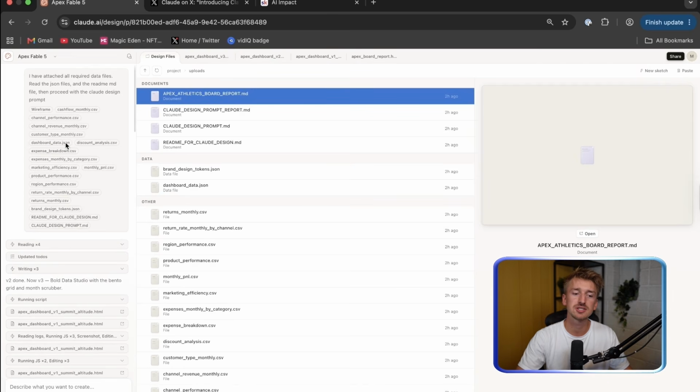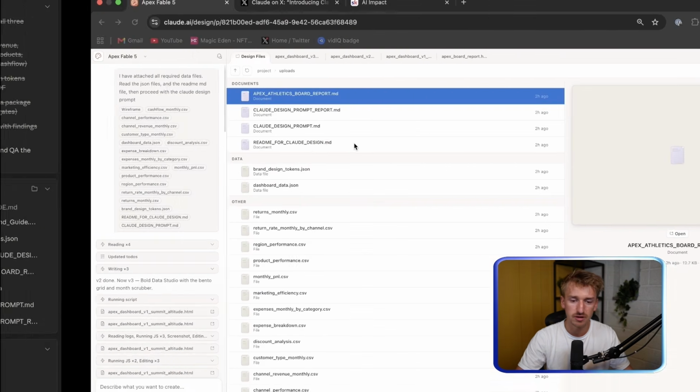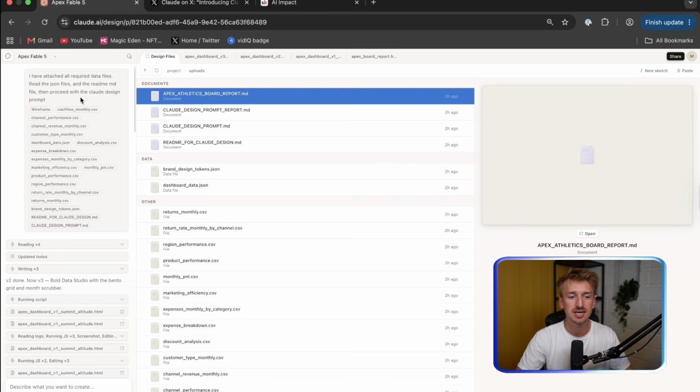And what I then did is basically just uploaded all of those files into Claude Design, made sure that it was using Claude Fable 5, obviously. Same thing goes for Cowork right here. If you can't see it, make sure to just update your Claude app and you should be able to use Fable 5. I then just told Claude Design that I have attached all required data files, read the JSON files and the README MD file, and then proceed with the Claude Design prompt.